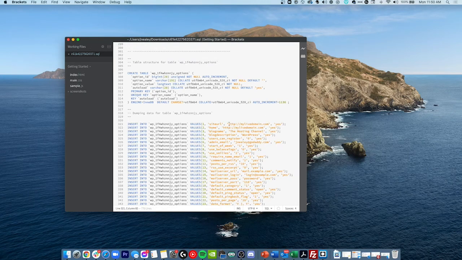And now you can see that the site URL, the home URL, and any other references to that old domain name are gone. I would just save the file, and that's it. I've just changed the entire WordPress domain name inside the database in like 2 seconds using that find and replace in Brackets, Notepad++, Notes, whatever you want to use, the process is the same.